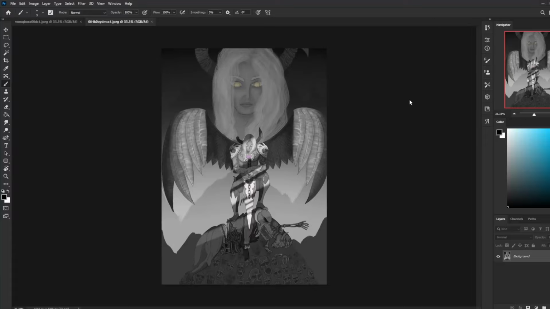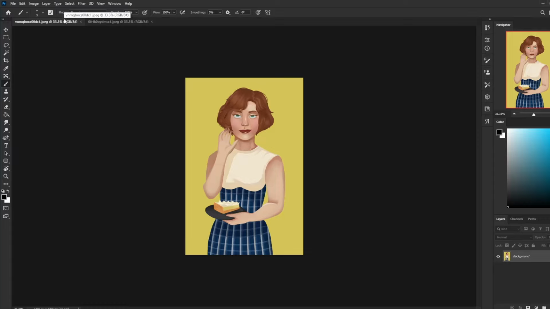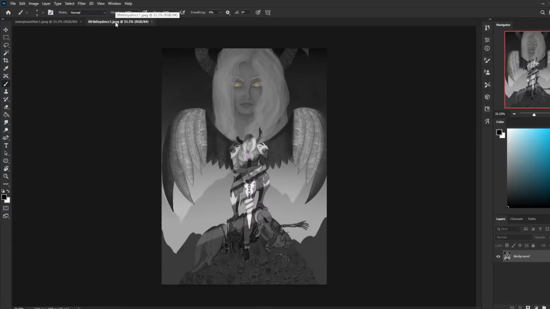Let's get started for today. I actually want to take a look at two pieces. I want to take a look at this one, and I want to take a look at this one. Let me just open Portrait Studio really quickly so that I don't have any problems down the line.